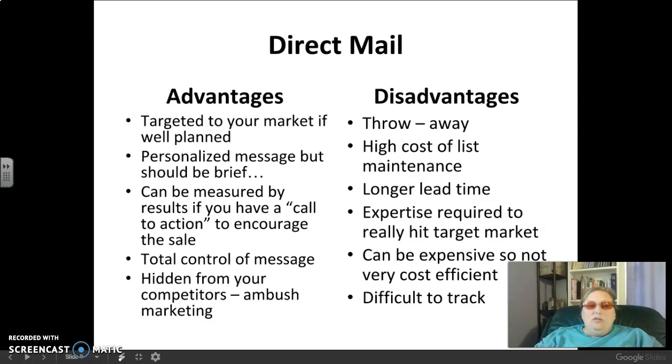It can be measured by if they call to action, if they return the direct mail or call you and ask you about what you're selling. You have total control of how your message is placed and planned. And it's hidden from your competitors, which is ambush marketing.